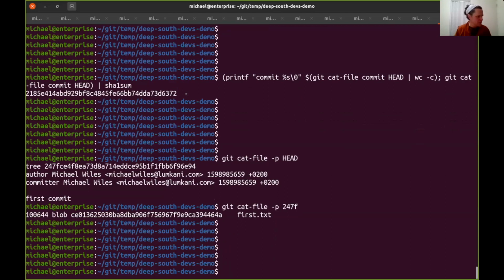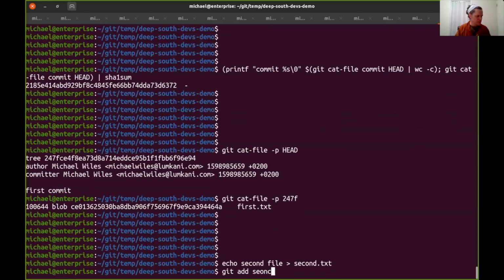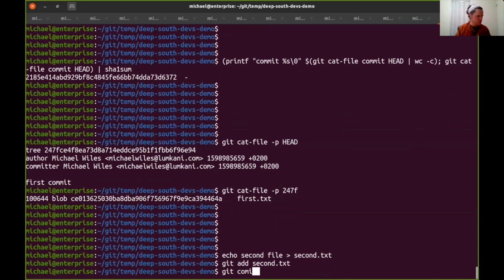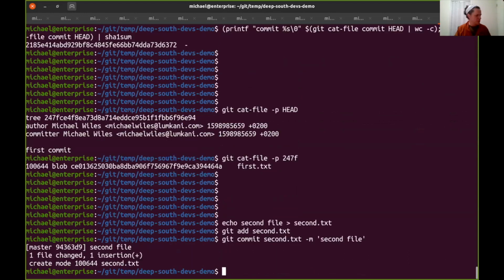Now let's add another file. Second file, this is our second.txt. So now we're going to git add second.txt. And then we're going to go git commit -m second file. Let's actually go that. -m second file. Okay.